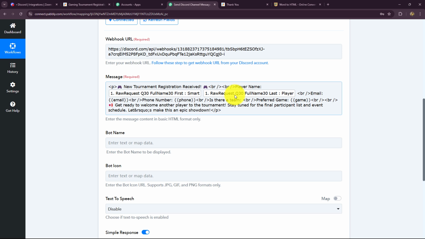So when I have mapped this name, it has become dynamic. That means with each and every new response, automatically it is going to replace. So every time a new form will be submitted by a new player for the registration in Jotform, automatically the details which we are going to map in this message are going to replace. And in this way, the message will be sent for each of the registration on Discord channel.